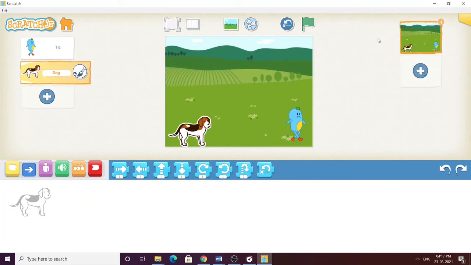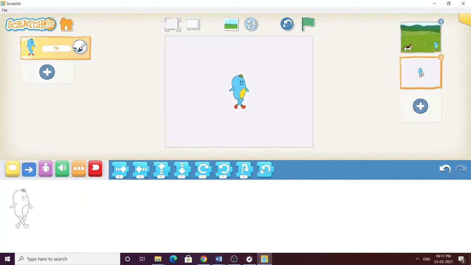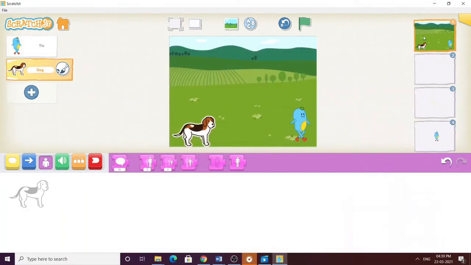If you want to add too many scenes in your story, just click on this add button and add the next scene of your story. So we have seen how to add scenes to your story. So let's see about the third segment in the Scratch AR.